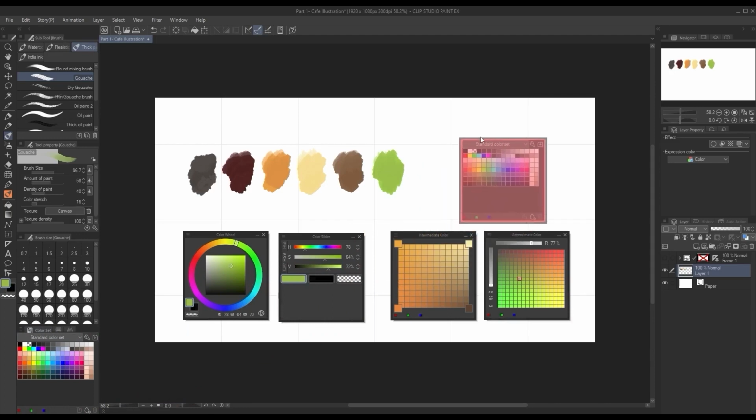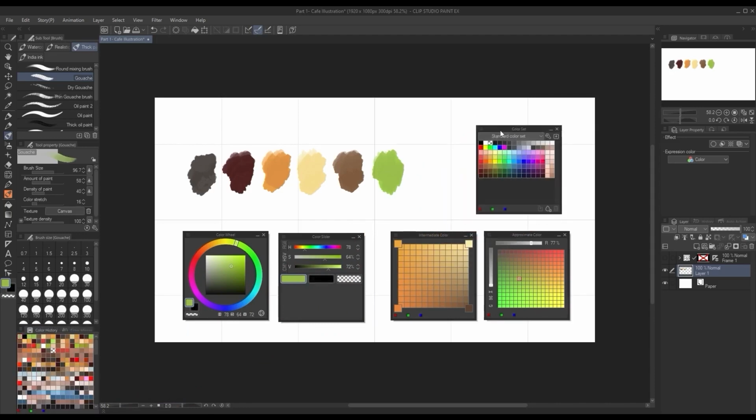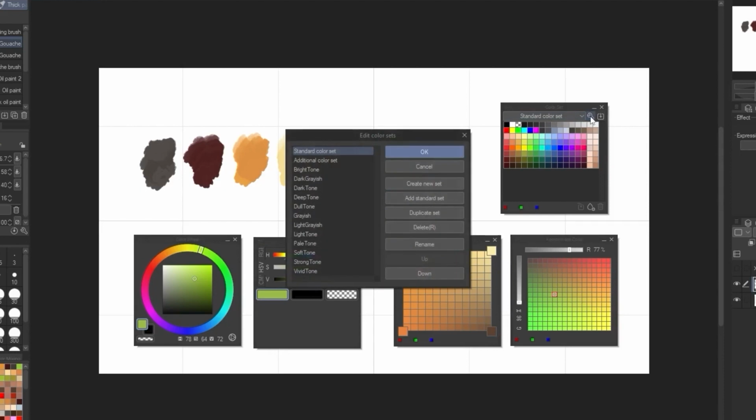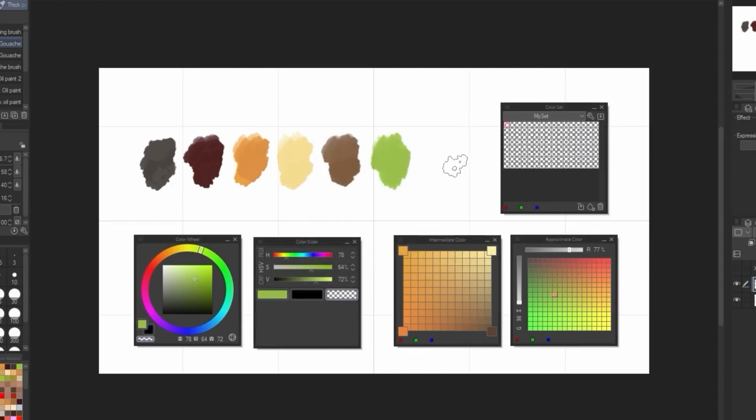You can use default colors, download from Clip Studio assets, or even make your own. You can access these sets by clicking the drop-down icon. In our case, let's make our own by clicking the wrench icon, then create new set, then let's rename it My Set, and click OK.